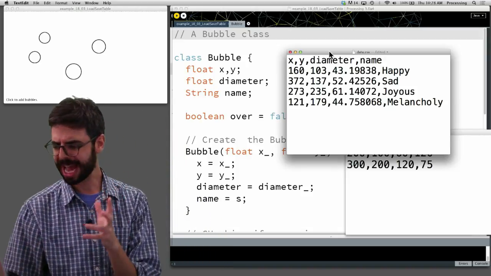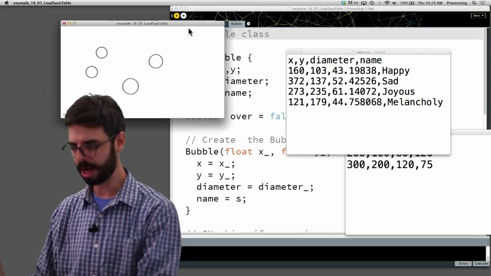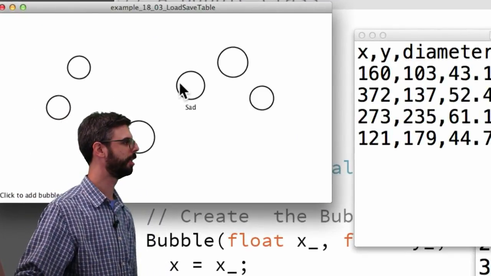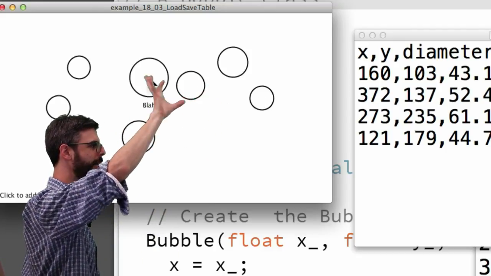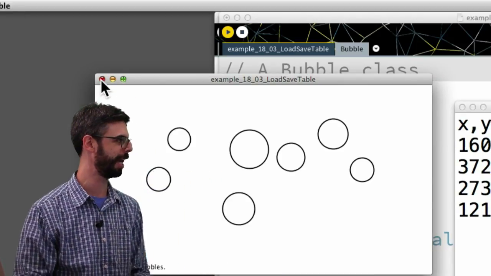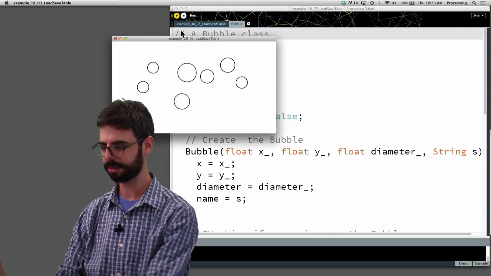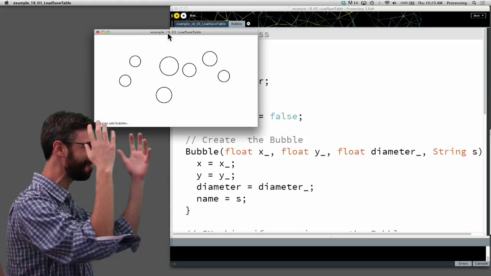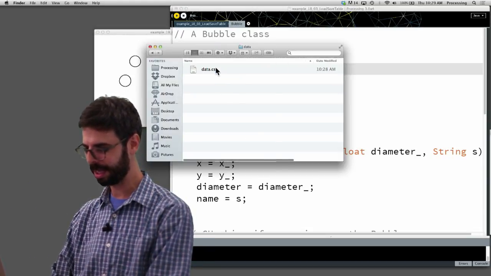So let's look at a couple other pieces of functionality here. I'm going to go back to the sketch, and I'm going to start clicking in the sketch. Click, click, click. Now I added 3 bubbles with the label blah. I'm going to close this, and I'm going to run it again. The new bubbles I added are still there, even though I quit the sketch and opened it again. How did that happen?